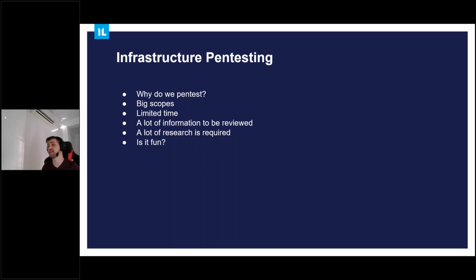With infrastructure pen testing specifically, we're looking at big scopes. So you'll often be faced with 100 IPs and 5 days, hence the limited time we have here. So you have to make sure you're really efficient. You take into consideration everything you found. You're thorough with your scanning. There's a lot of information to be reviewed. Out of those 100 IPs, maybe half actually have some services running, but out of those, you'll have a lot of information to review, many open ports, many running services, and so on and so forth.